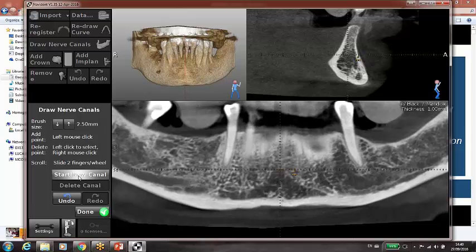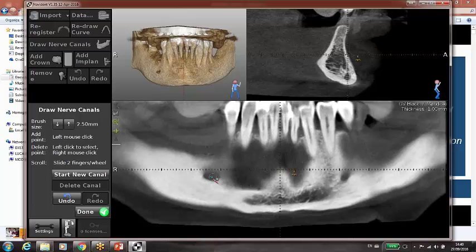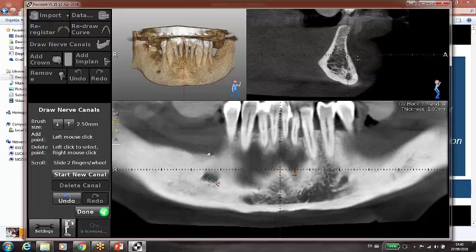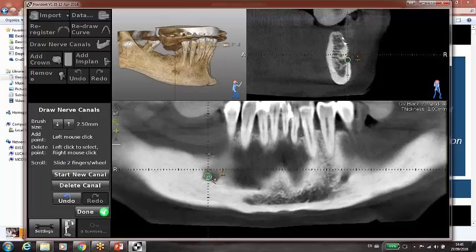Then I go to start new canal. The first thing I do is identify the two foramina. You see the two holes here? One on the left and one on the right? These two are foramina, meaning that from this point the canal enters into the mandible. So once I've identified the foramina, I start clicking. One click, and immediately the other two quadrants are aligned to my clicking.